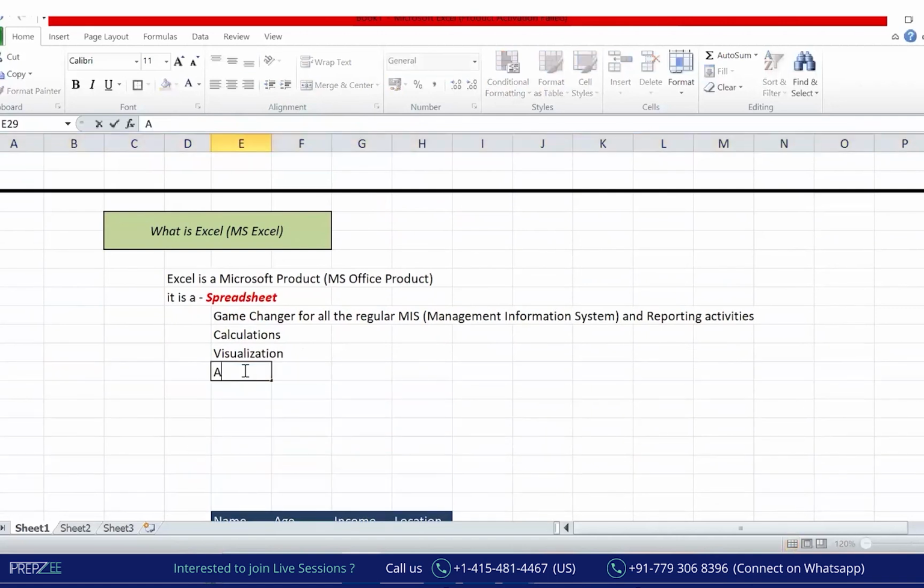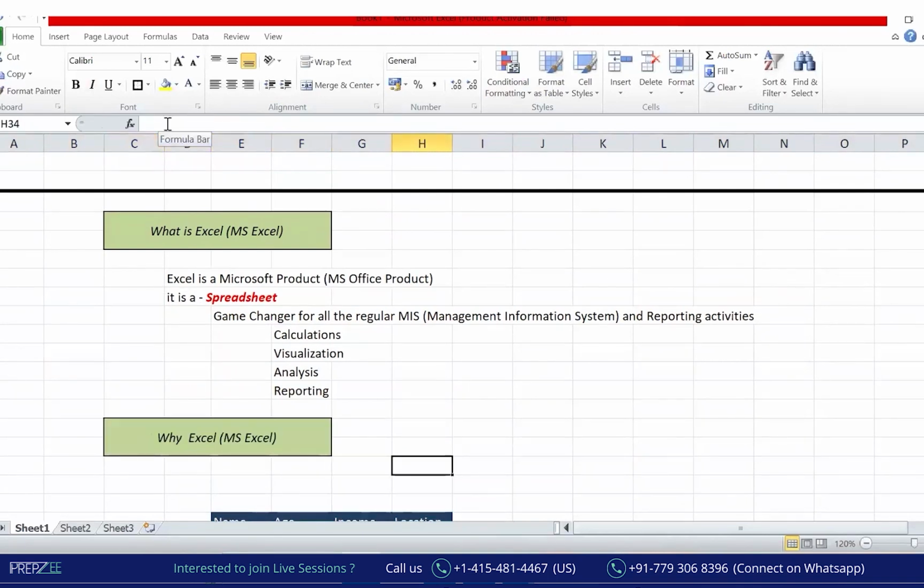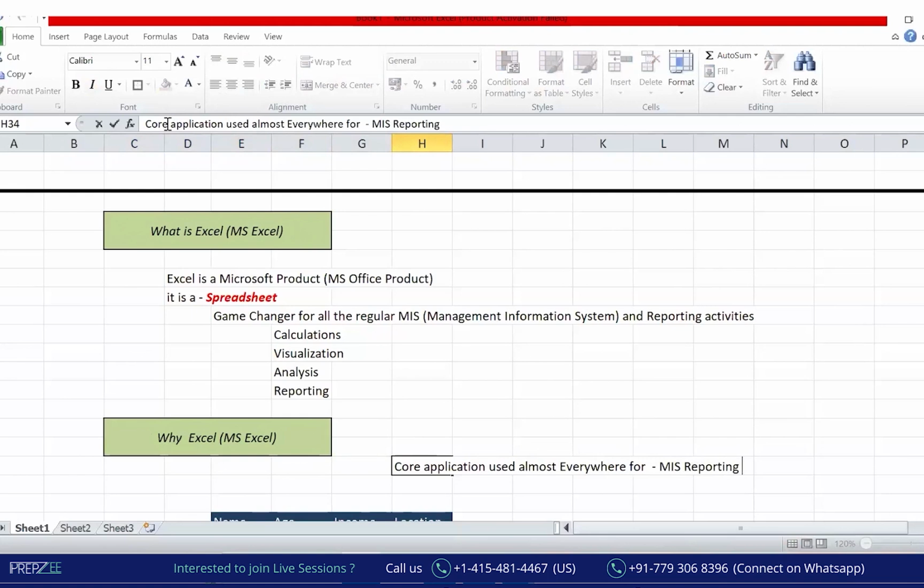I can do some basic analysis, I can do some reporting, and so on and so forth. And that is why Excel is being used. If you would ask me why Excel, it is because it is a core application used almost everywhere for MIS reporting or dashboarding, I can say.